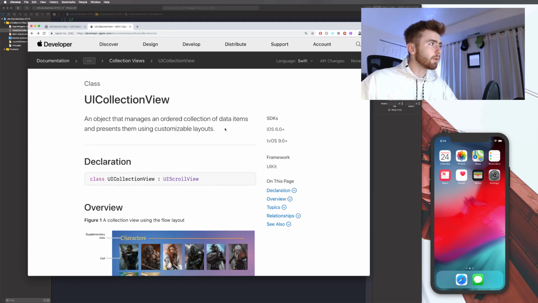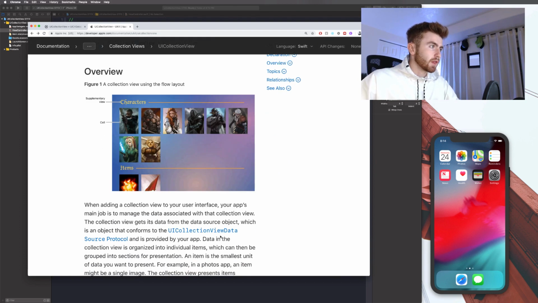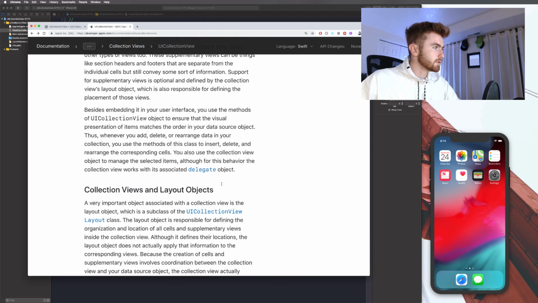So the first thing we need to worry about is this description. It says an object that manages an ordered collection of data items and presents them using a customizable layout. So like Instagram, or like what you see here on the iPhone. I'm not sure how they did that, but I would imagine it's something to do with collection view, okay? And then this is a collection view. So if you're here, you probably know what a collection view is, okay?